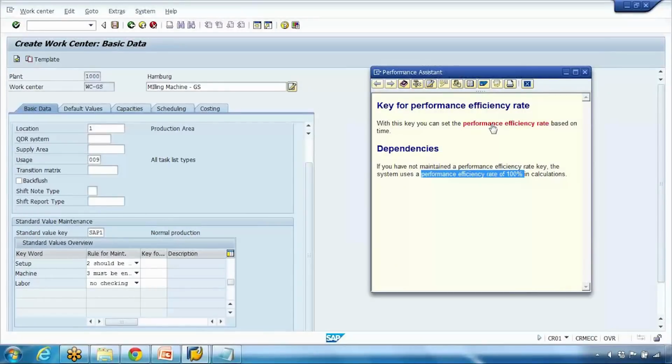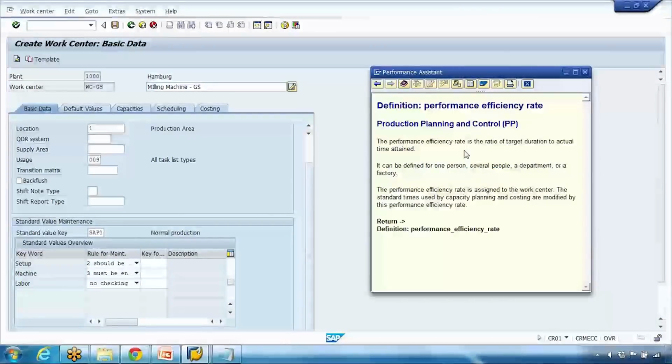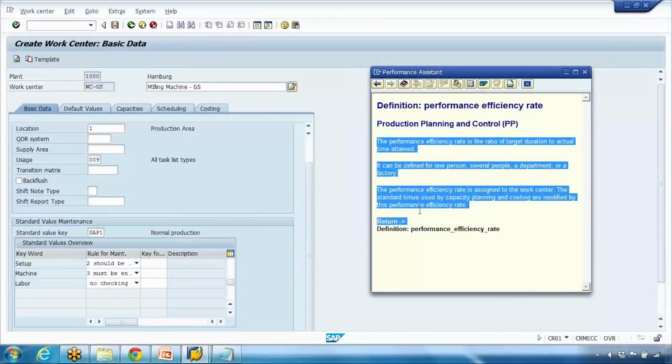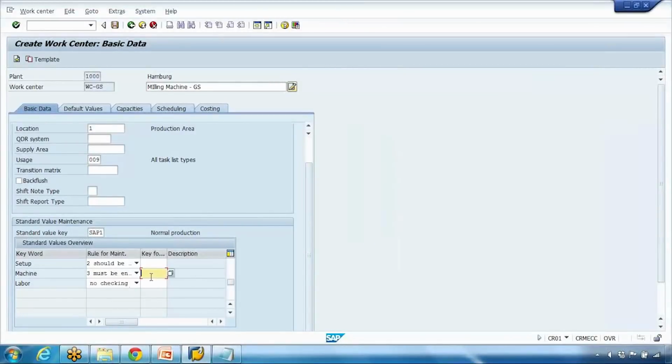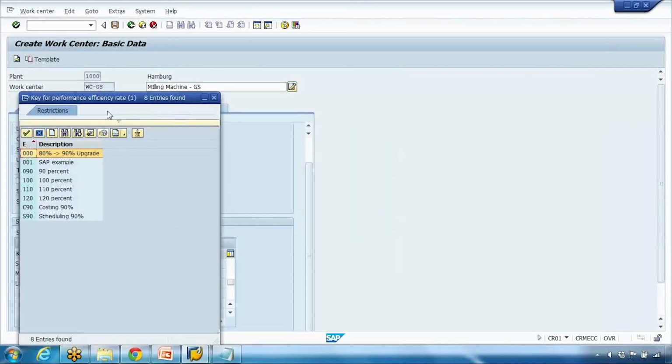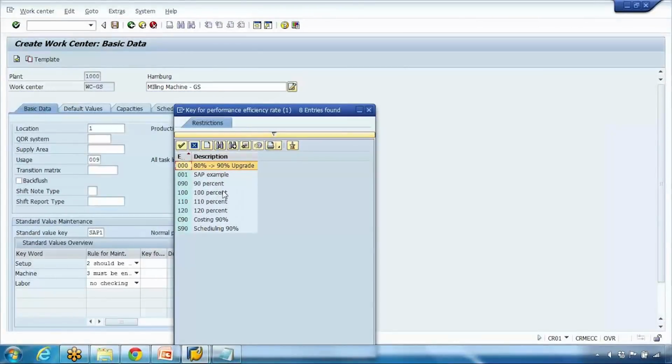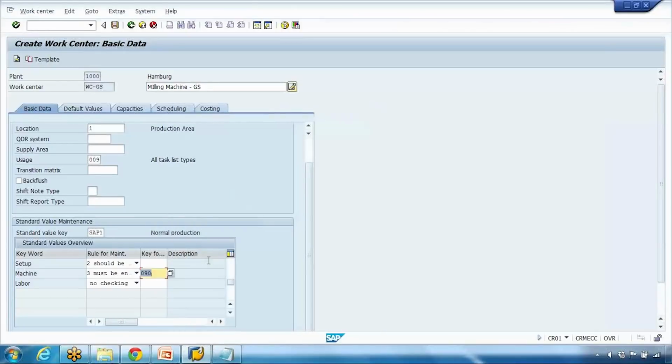So if I click on this performance efficiency rate, here you can see more details about this one. Basically if you want to say that the performance rate is not 100%, it's 95%, like in a real-time scenario there can be some breakdown or something and it's not always 100%, so you can say this is 90% if you want, or you can leave it. That means the system will consider it as 100%.